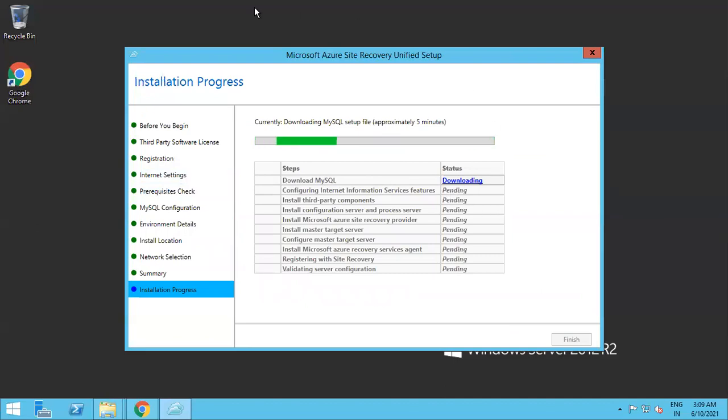So this process takes time. It has to install the MySQL and check everything. It will install the configuration server. It will install the master target server. It will install the process server. So whatever we discussed in the last session, it is going to install everything. Once the installation is completed, we will see all the actual configuration steps. Okay, so let's monitor. Maybe I'll keep you posted. It will take sometimes 15-20 minutes as well.